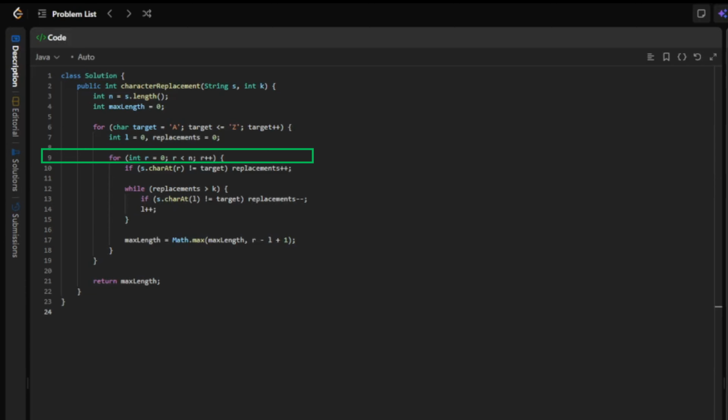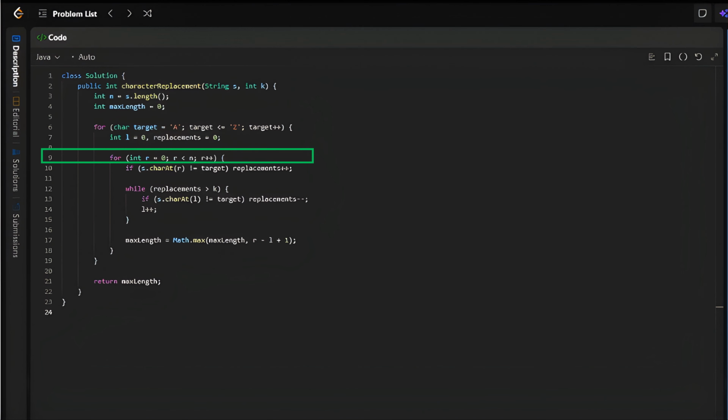This loop visits each character once per target, so it's O(n) for each target, giving overall O(26n), which equals O(n) time. At each step, we look at the character at position R. If it's not equal to our current target, we increase replacements because this is a character we'd need to change to make the whole window all target characters.